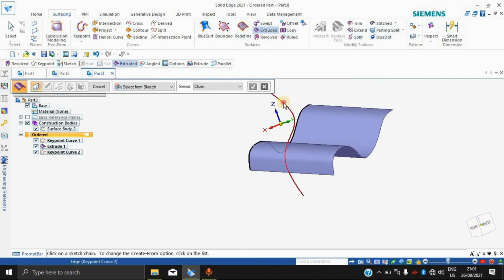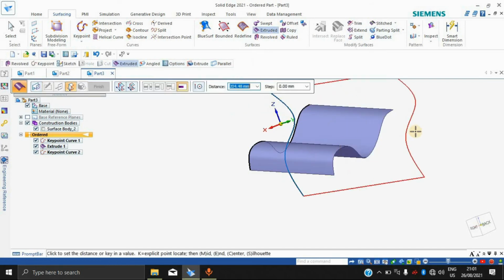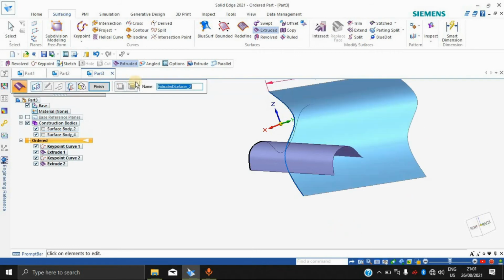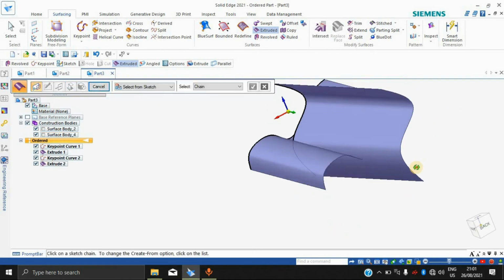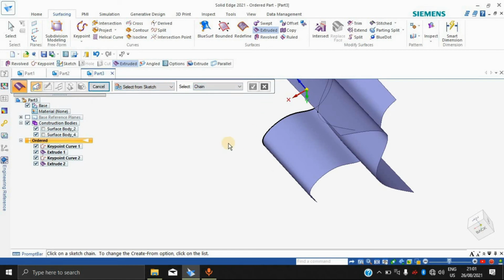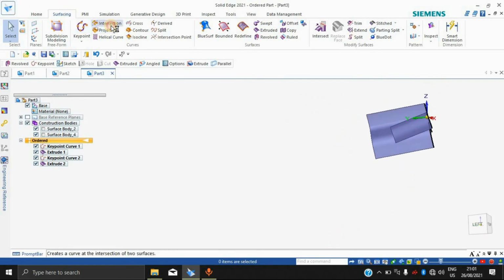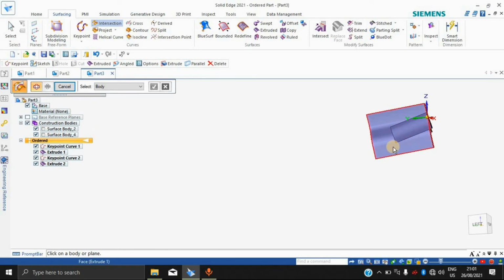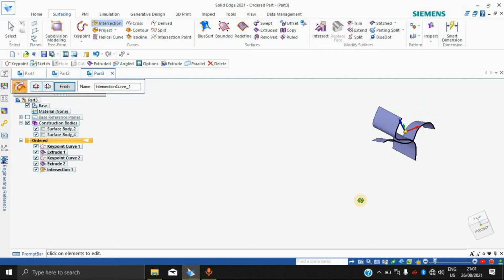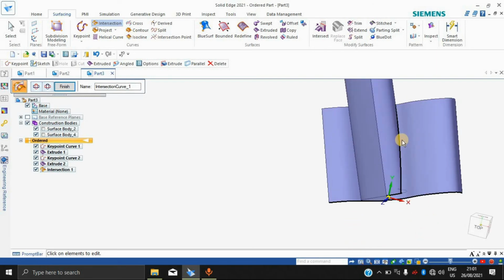I'll click on the curve. Click on tick. Now I'll extrude it. Now see, I've created two surfaces. Now what I want is an intersection. I'll see where it is intersecting. Intersection, body 1, body 2. Now see, it has created a line along the intersection. See this? This is the intersection line it has created.